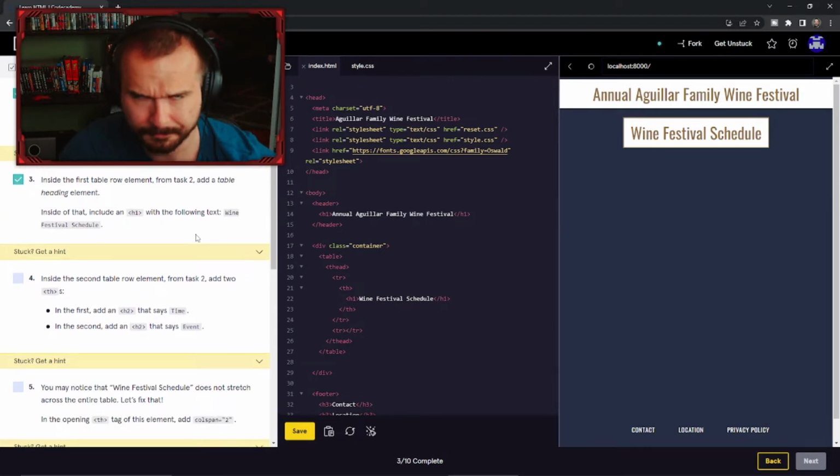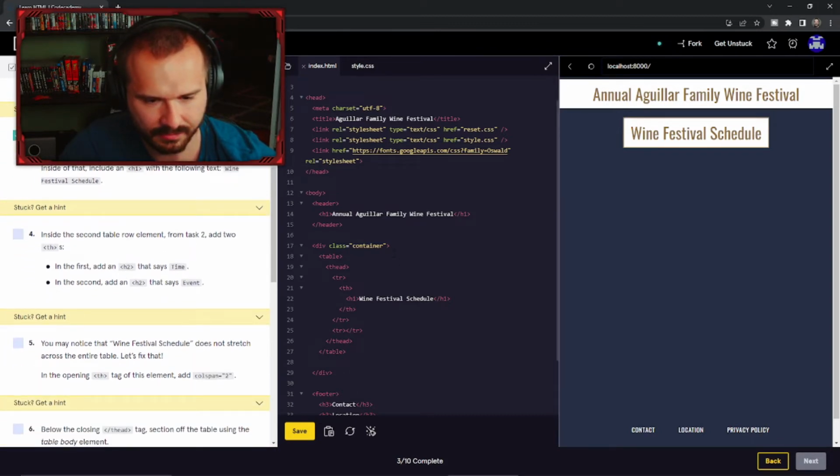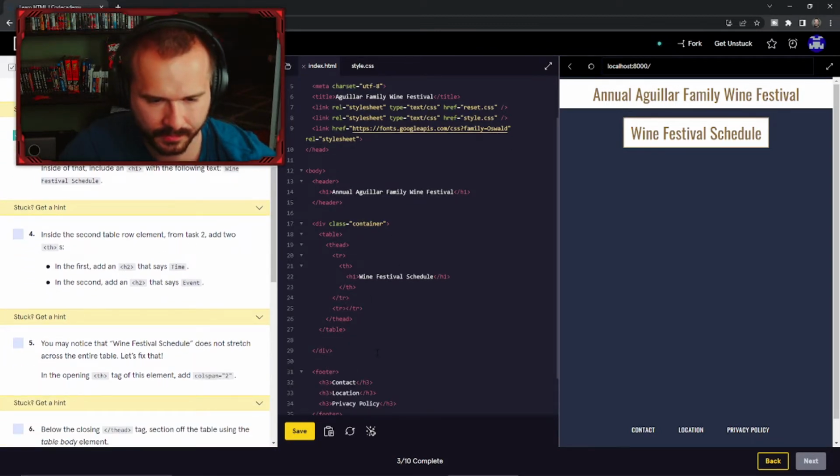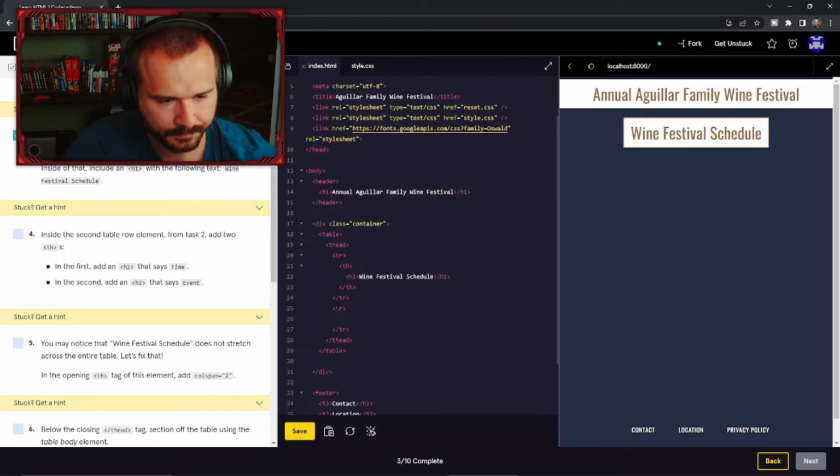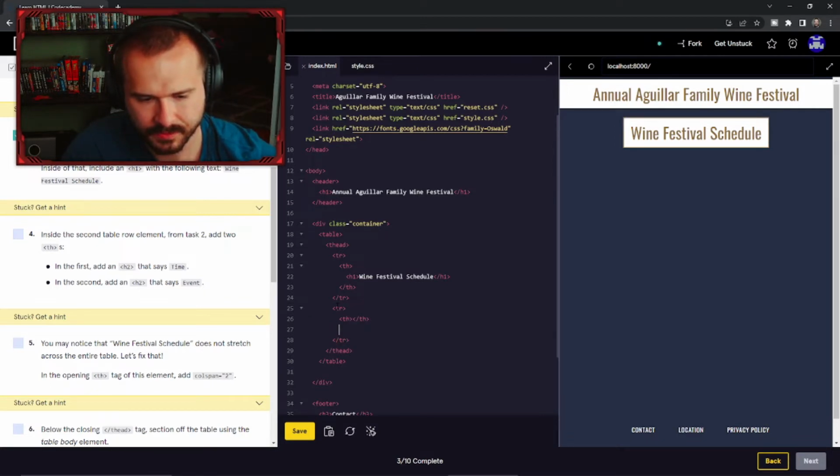It's not a big deal. It's fine. Next, we're going to go inside the second table row element, which is right here. And we're going to add 2 table headings. So, table heading, close that, and then table heading, close that.